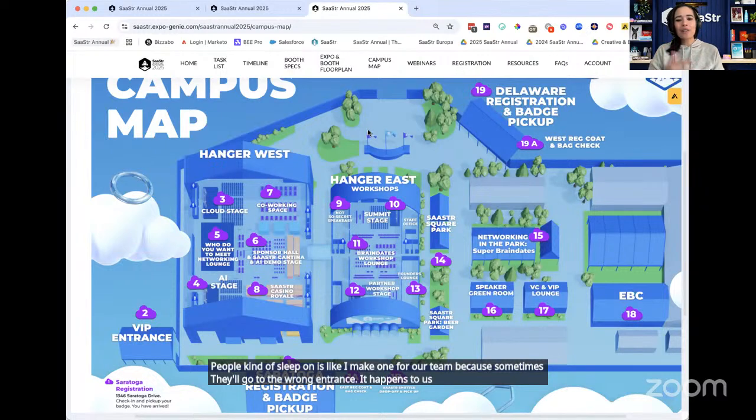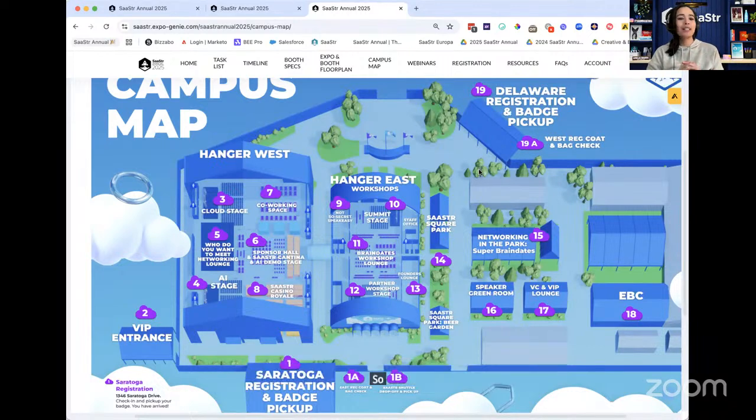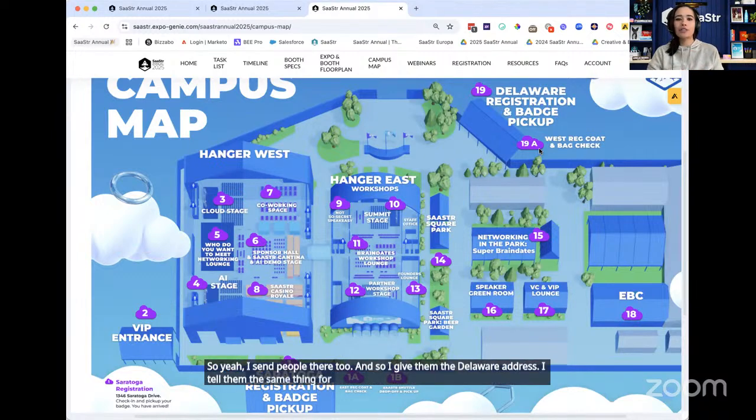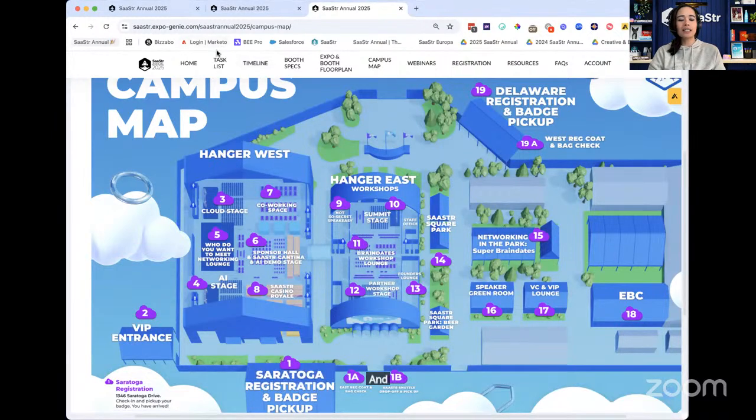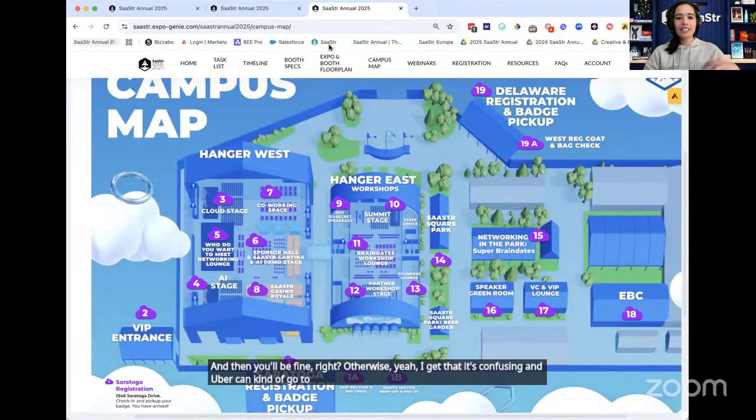Again, not the end of the world if you come to the wrong entrance, but I'll make people a Google Calendar invite. I'll send it to them and I actually send staff to Cloud 19 because it's closer to where we want to be. So I send people there too, and I give them the Delaware address. I tell them the same thing for pickup: make sure you designate the address for the pickup and then you'll be fine. Otherwise, I get that it's confusing and Uber can go to one of the two parking lots if you don't tell it which one specifically.